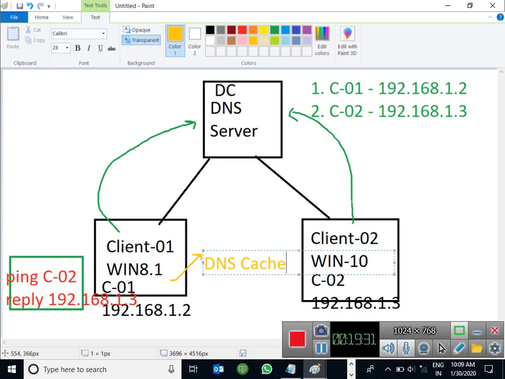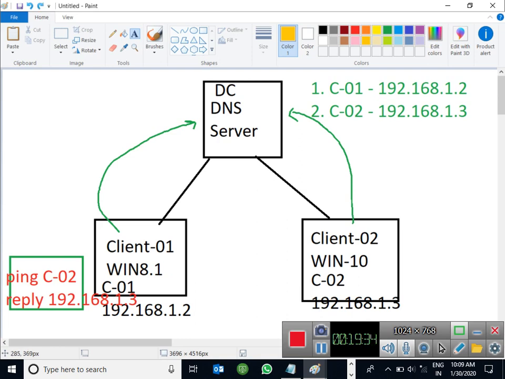Let me tell you what that is, but ignore this one and we can go for a simple one. Now the client wants to get the IP address of this machine because it wants to ping it. So the client first sends the query to the DNS server. The DNS server checks whether it has a record of this or not. He pings C02, so what is C02? This is C02, and the IP address of C02 is this. The DNS server reverts back that this is the C02 IP address.